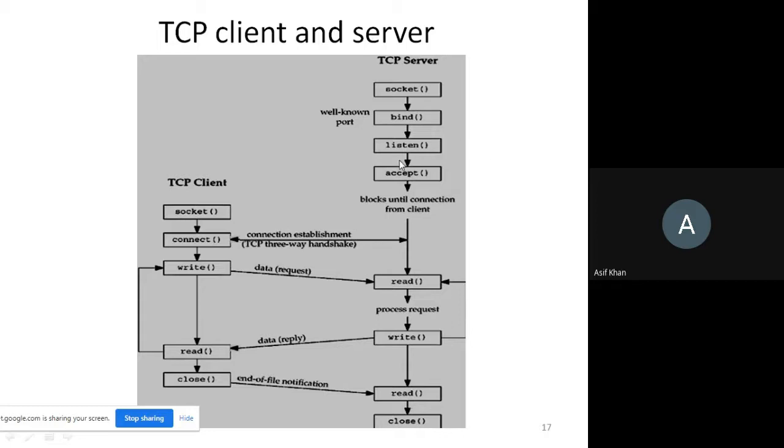So many clients can be connected to a single server, right? Like we are accessing Google server for many services, right? So same thing, same concept. So these are the functions used in the server side program.